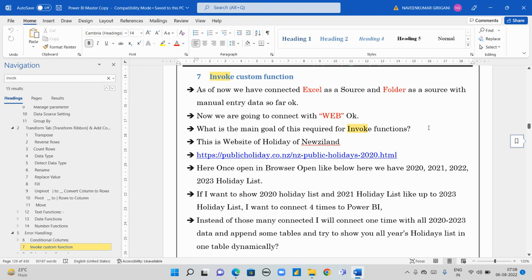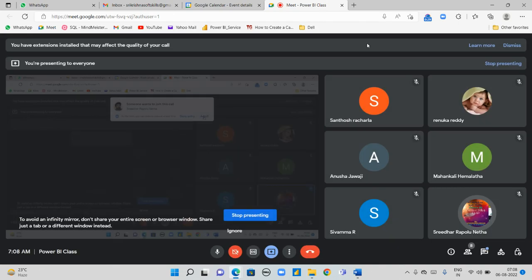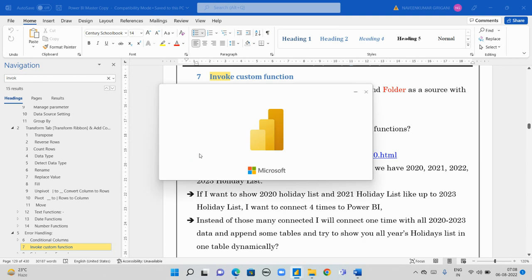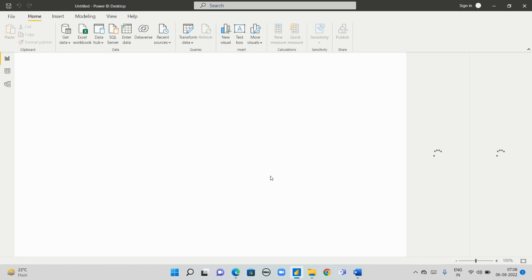data. For example, we dynamically want to calculate the year-wise holidays. You could take some other file as well, but I have chosen this as the best example for invoke custom functions. I have taken one of the websites. So as of now, we have connected an Excel file and folder as a source.